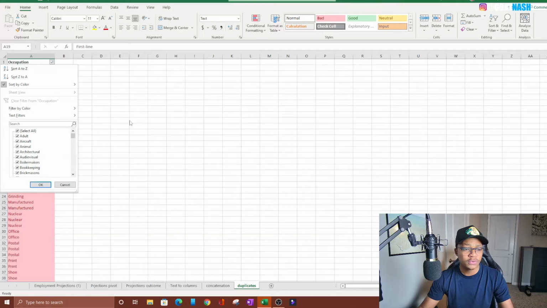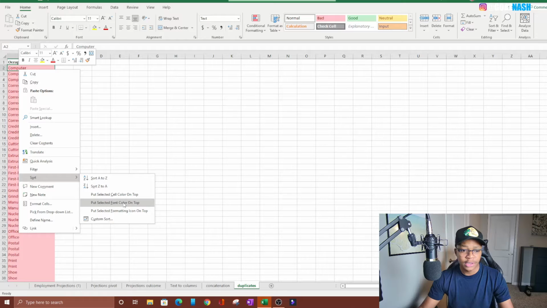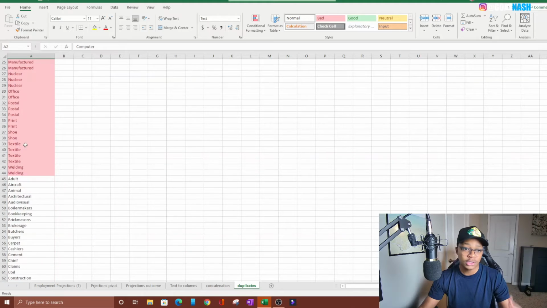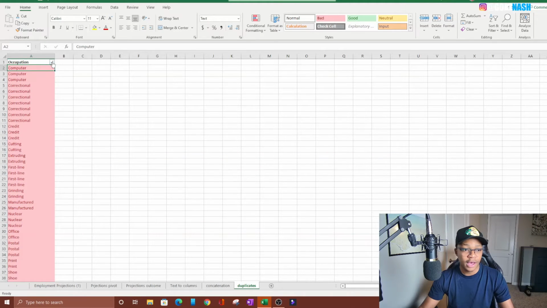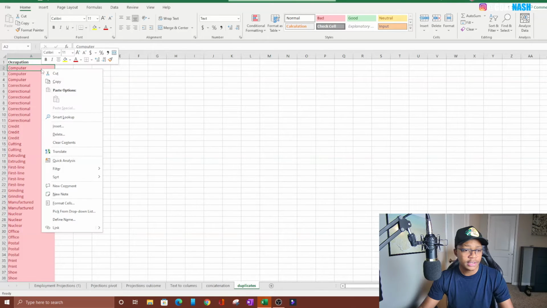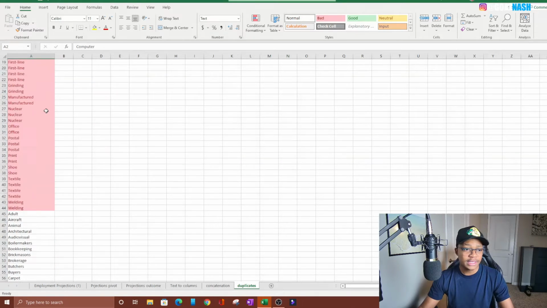If we go to what we do, right click, you can go to sort. Now you can hit put selected font color on top. So if it has the same font color, it should be like that. It should be able to be on top, right? You can also do things like, where is it at? Right click, go to sort. We can do kind of like this right here. Still the same thing. This has the same thing.